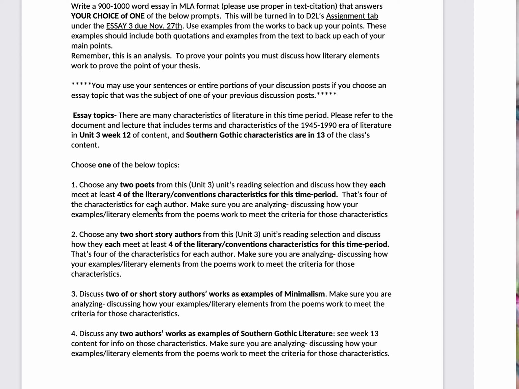So, you need to be making at least 4 points for each poet. This poet meets these four characteristics, this poet meets these four characteristics. So, like 8 total. Now, those can be the same characteristics for each poet. Both poets can meet the same characteristics or different. That doesn't matter, but just for each. Same thing with the short story authors.